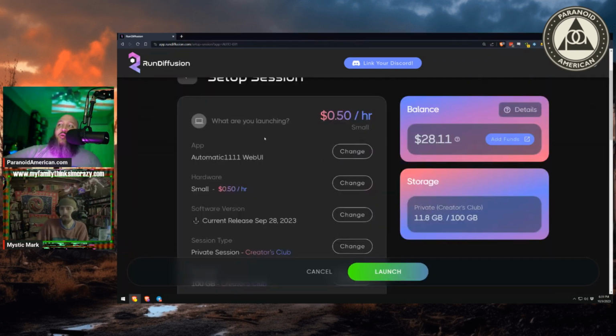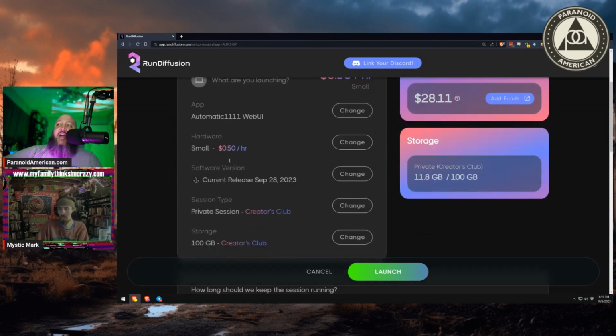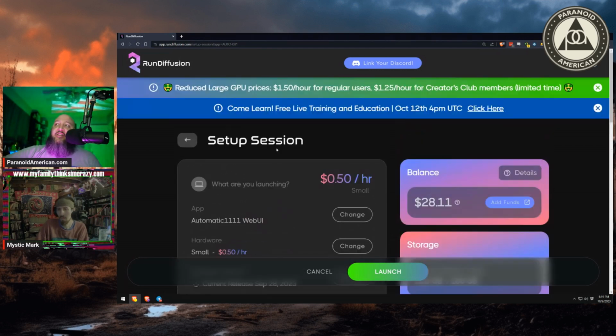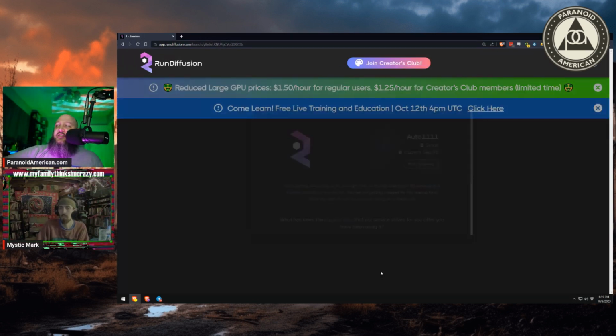So I'm just going to go with this Automatic1111, and I'm just going to do the small hardware. I'm doing everything like if you just signed up for a free account, you would come in here and just hit launch.